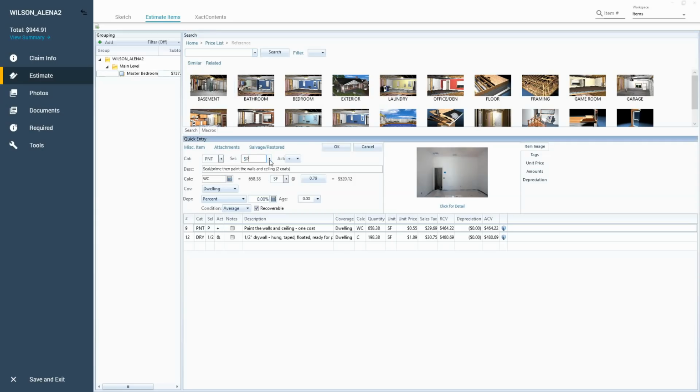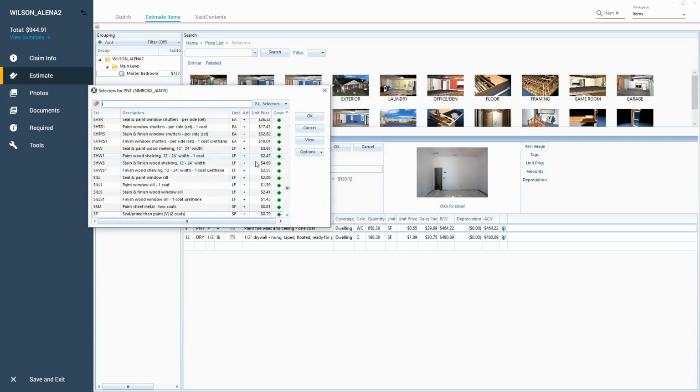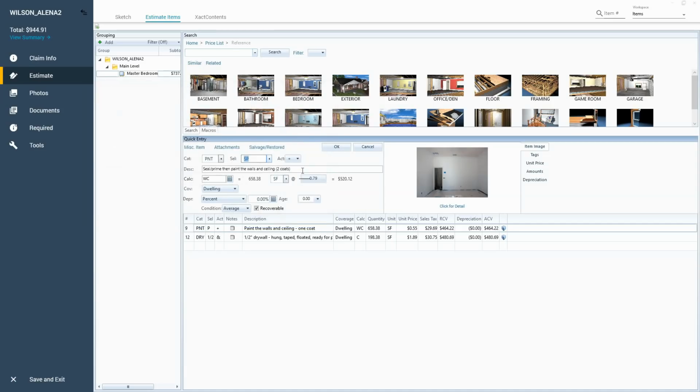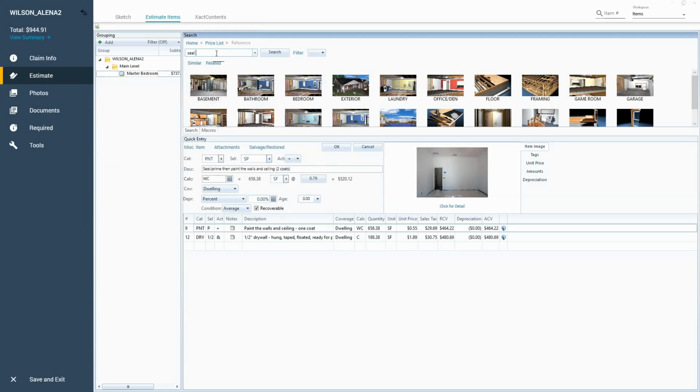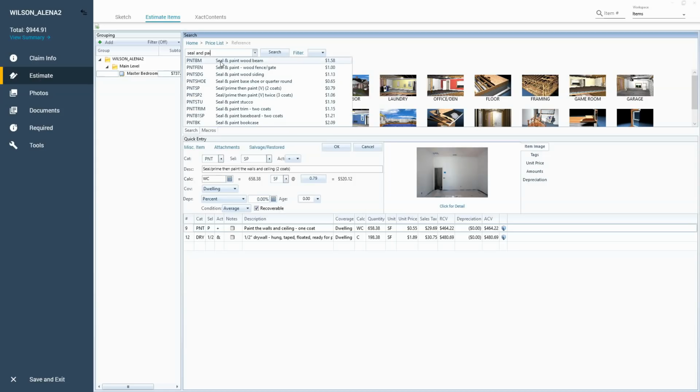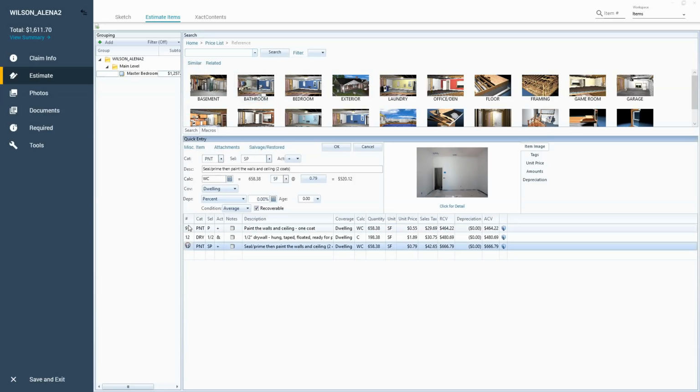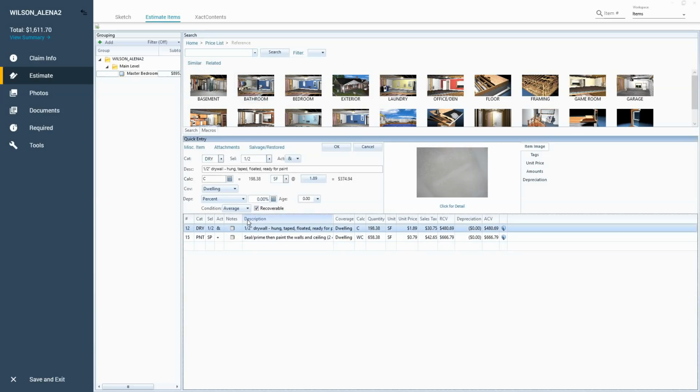seal and paint. Drop down this list next to your selector code, and you can also search here as well. If that's way too much information, just go search up here and add the correct line item. Okay, seal and paint, seal, prime, then paint, 2 coats. See the V for variable? That's our friendly line item with our variables. And I can just go back and delete this other guy off the list.